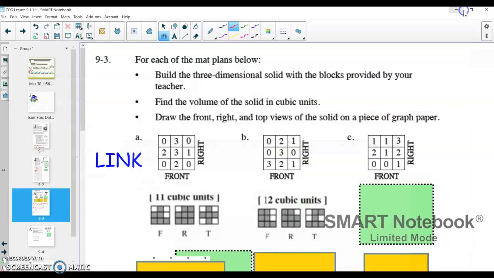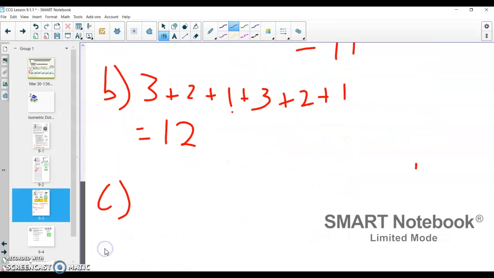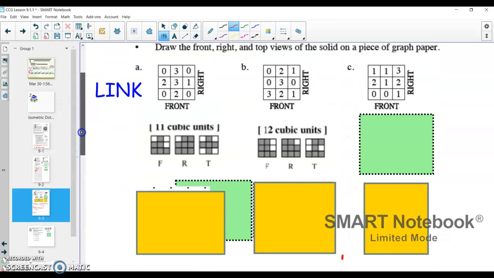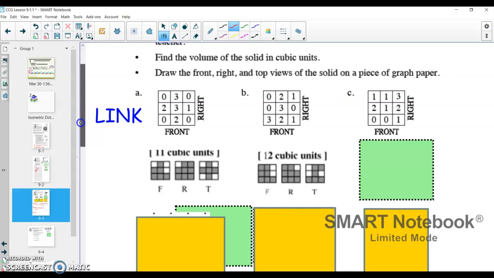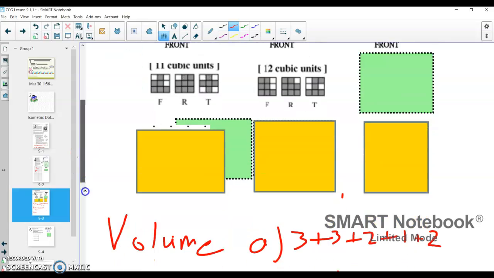And now we can find volume. Volume is just gonna be adding up all the blocks again. So I'm going to start in the front, and there's just 1 block in the front. So 1 plus 2 plus 1 plus 2 from that middle row.